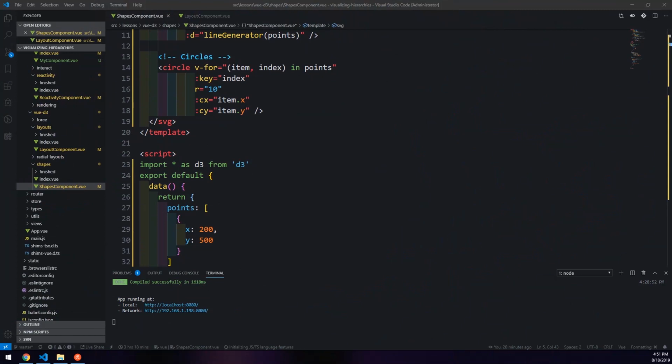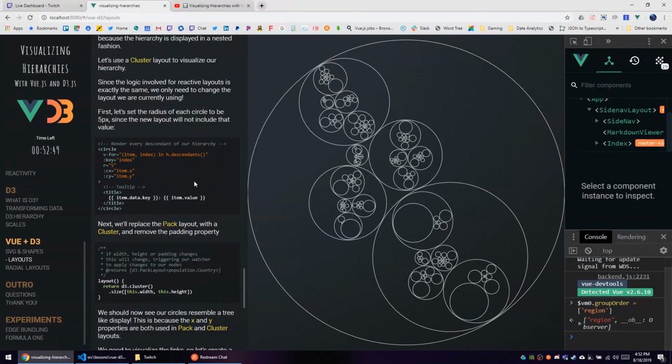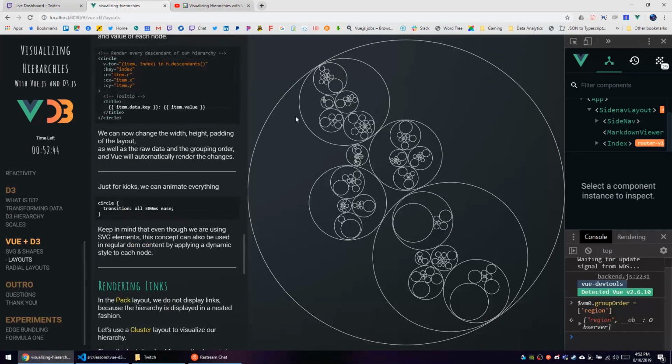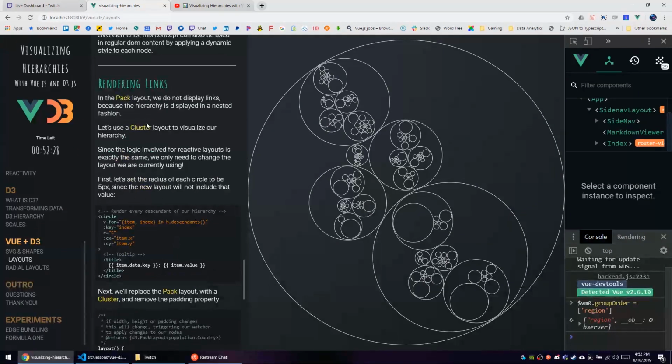All right, and we're back. So to finish this up, we went through the layouts. We made a circle packing layout. So let's take a look at it. Here's our layout that we had made. We went through each of these steps. The one thing that we didn't do was being able to render these links. Now, this circle packing layout doesn't really need that. So what we need to do is change this to something else, and then we're going to render these links associated with it.